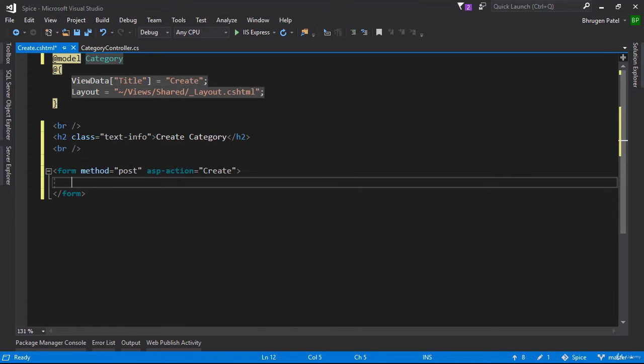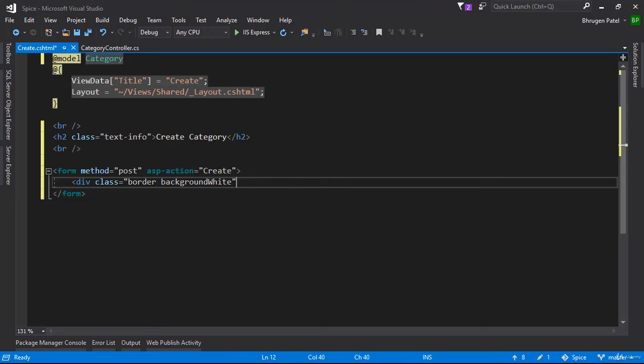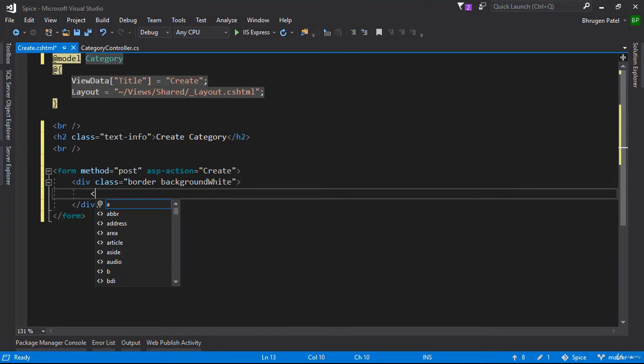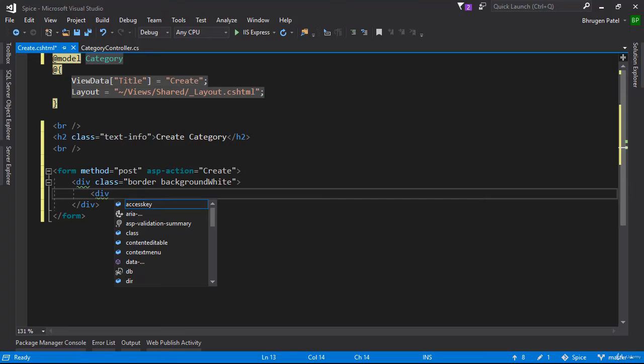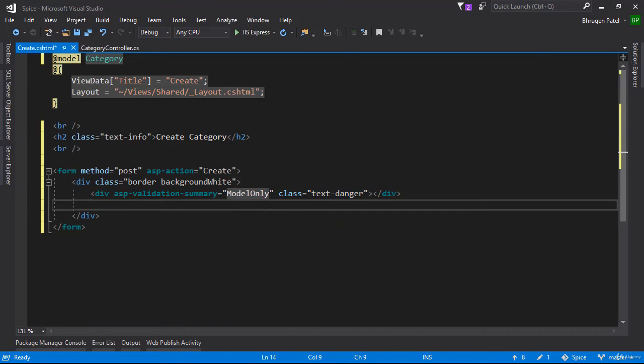Now within this form, we need a div. We'll give it a class of border and we'll give it a background white, the custom CSS that we added. Now with ASP.NET Core, we have a div and we have asp-validation-summary. This will make it model only and class will be text-danger to give a red color. What this will do is, let's say that you have a required property, and if user doesn't fill that and hits the create button, in this validation summary, we will display them the error message that this is required.